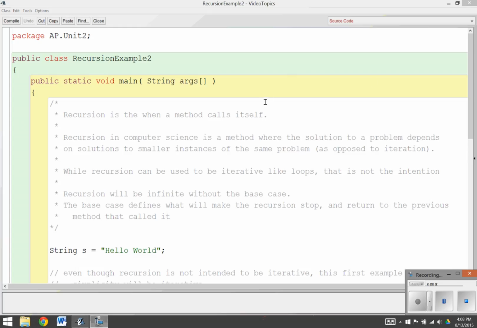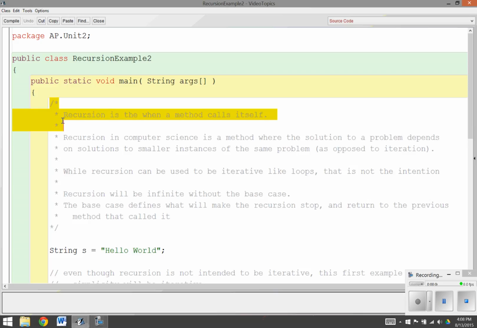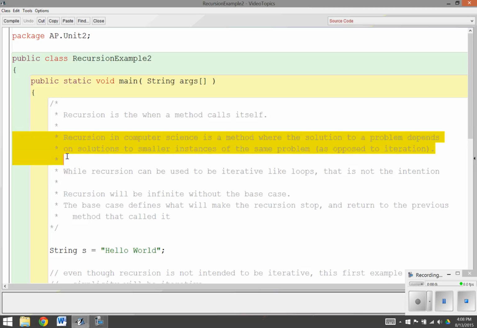All right, this lesson we're going to look at recursion. Now, recursion is when the method calls itself. Recursion in computer science is a method where the solution to a problem depends on solutions to smaller instances of the same problem, as opposed to iteration.